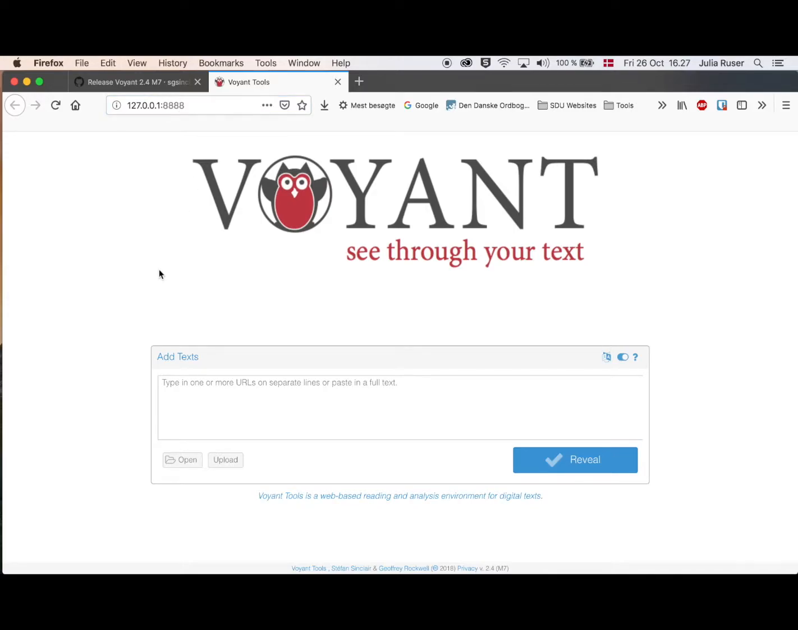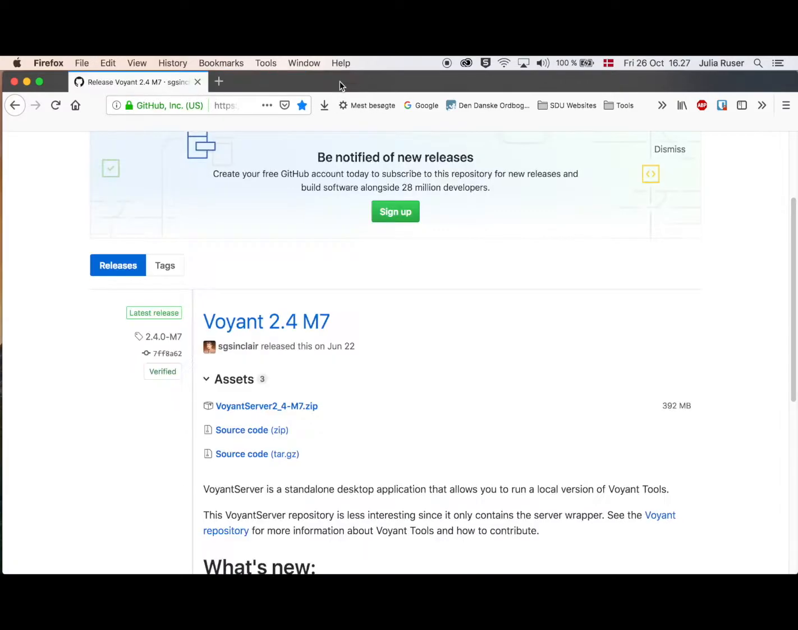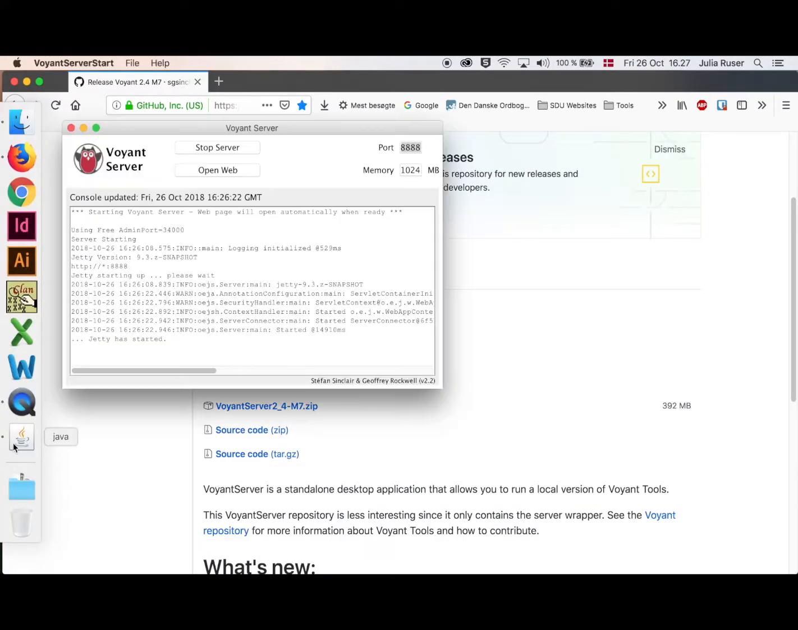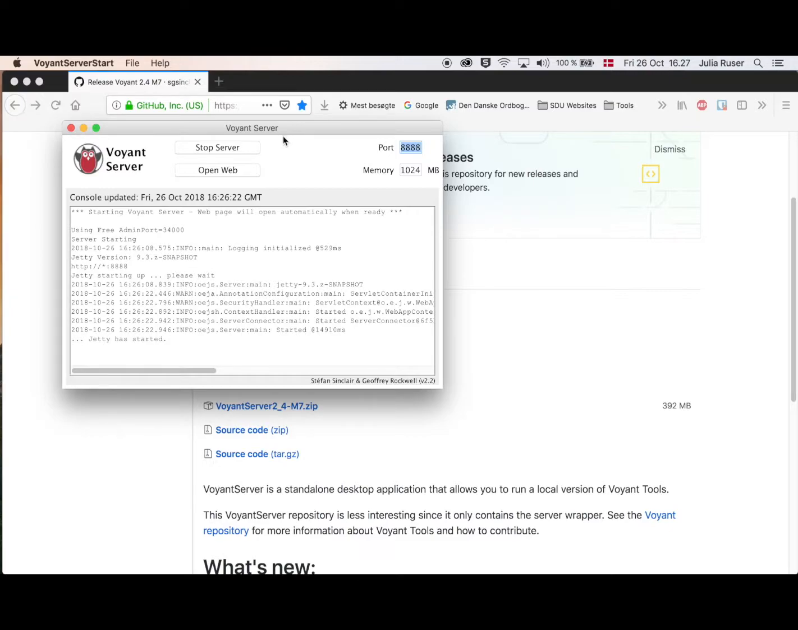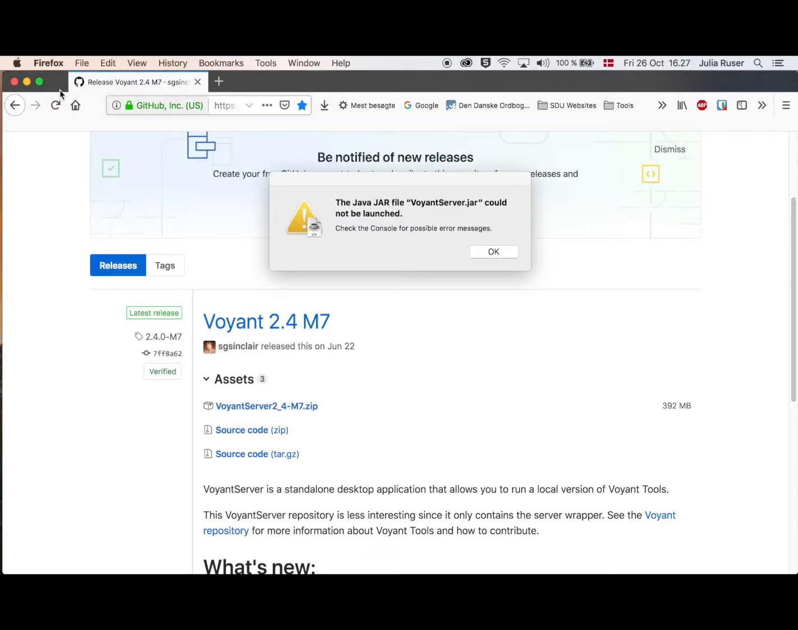Now, once you're done working with it, you can close the browser and then go back to the Voyant server window, click Stop Server, and then go to File and Exit. Sometimes you will get an error message, but you can ignore that and click OK.